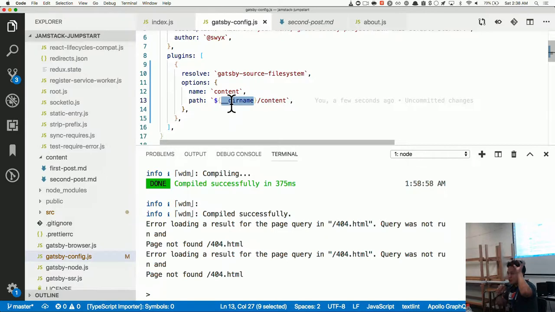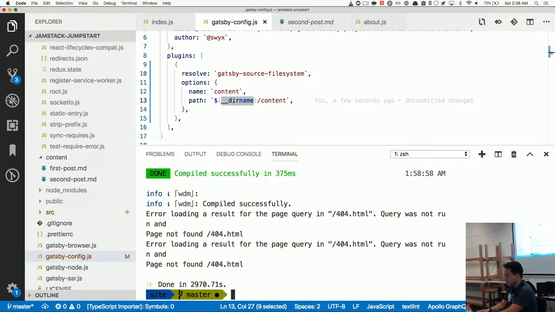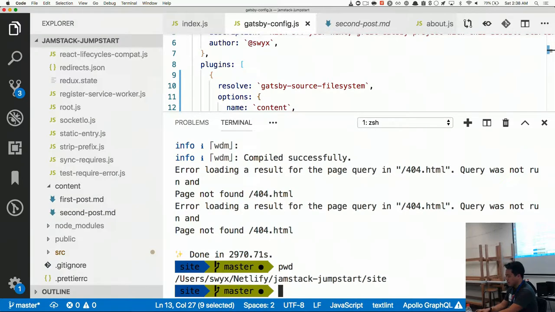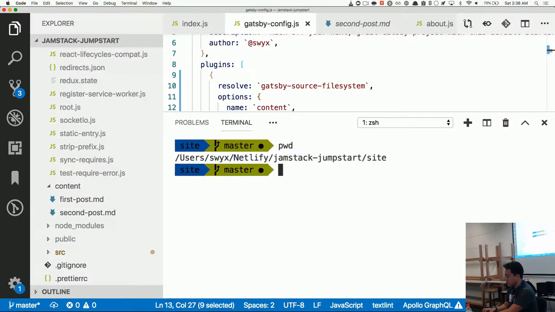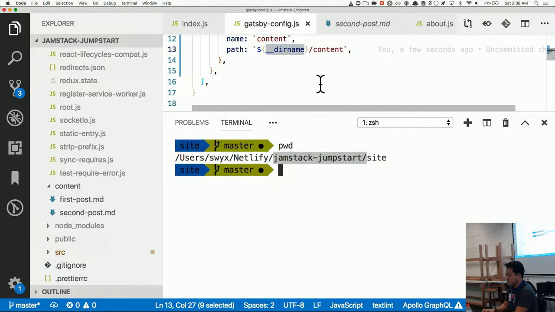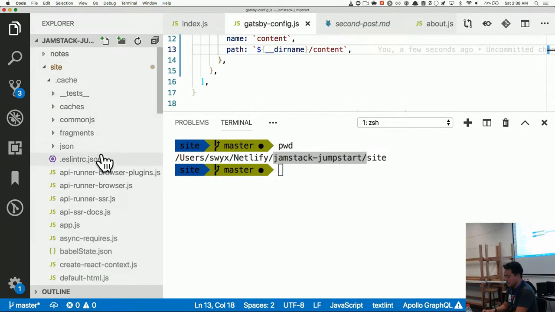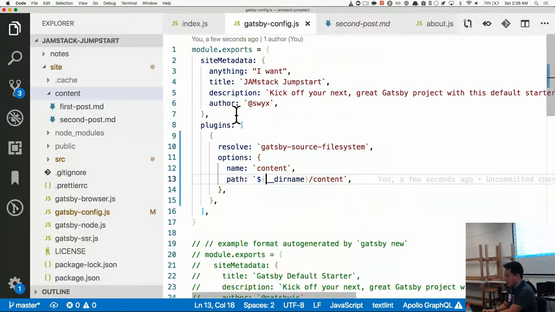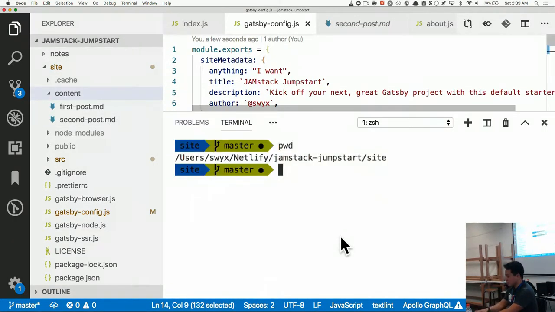So dir name is just the current working directory of the folder that you are running this process from, right? So my current working directory is JAMStack Jumpstart slash site. That's my current working directory. So when I say dir name, I have dir name slash content. That is going to be site slash content. And then everything inside this folder is going to be Markdown files that is consumed, right? So I have that set up, and that's our first plugin.